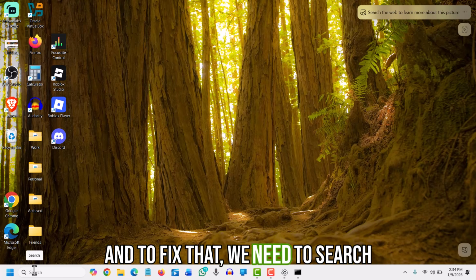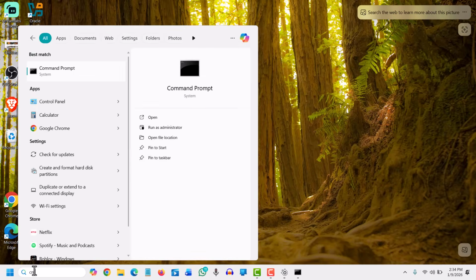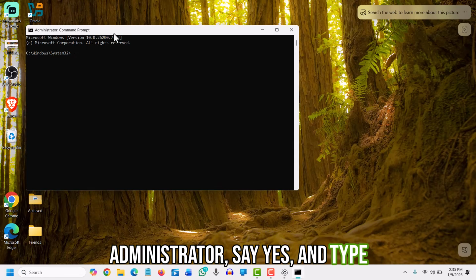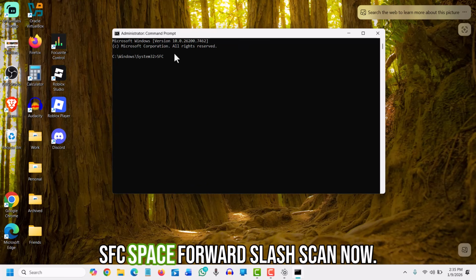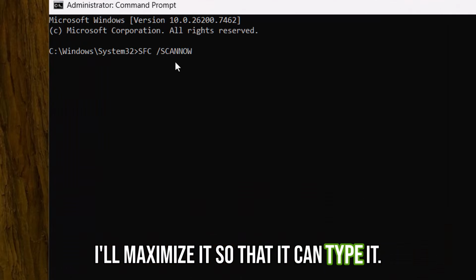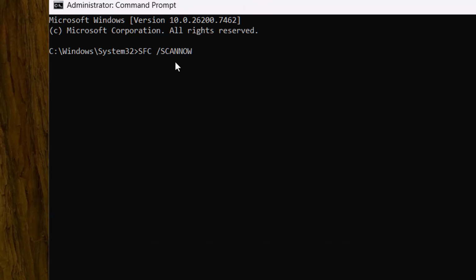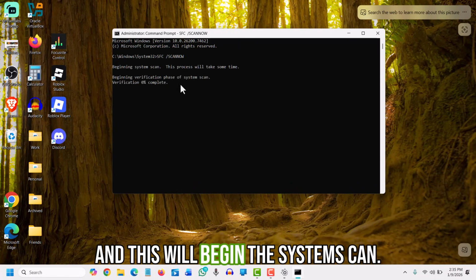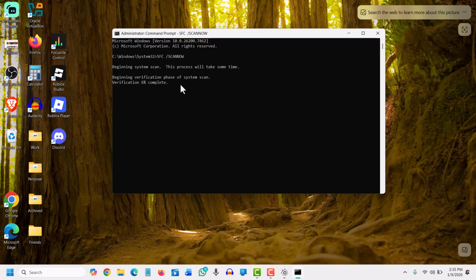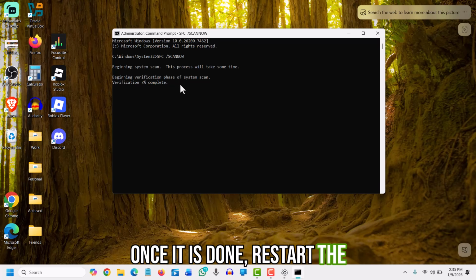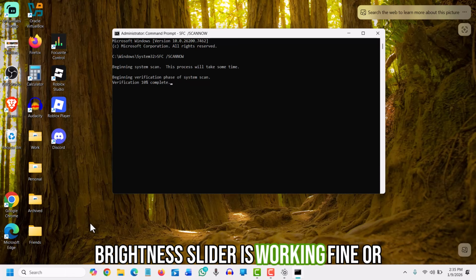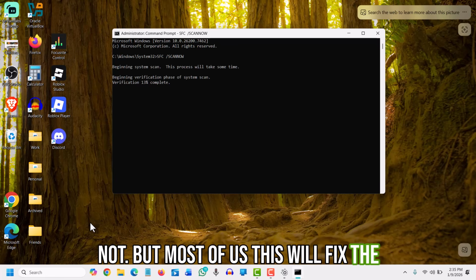And to fix that, we need to search CMD in the search icon, run as administrator, say yes, and type sfc space /scannow. I'll maximize it so that you can type it. It is a very easy and very effective command. You just need to hit enter and this will begin the system scan. Once it is done, restart the computer and then check if the brightness slider is working fine or not. For most of us, this will fix the problem.